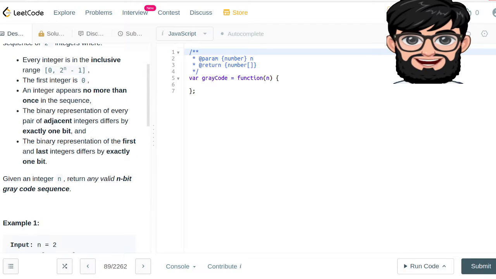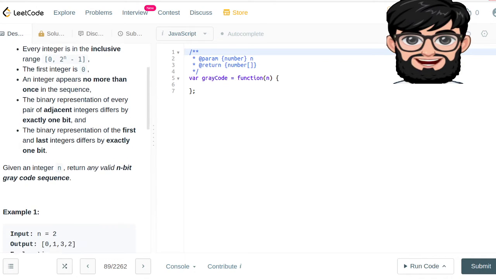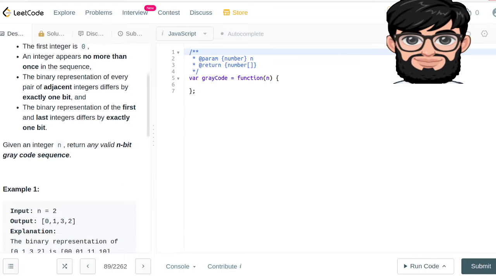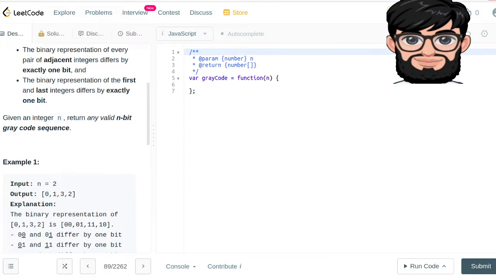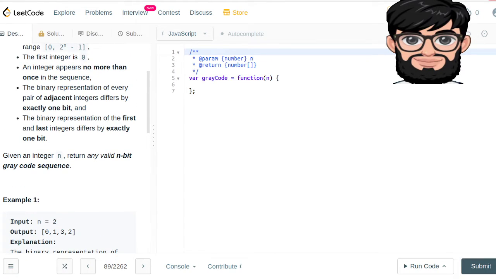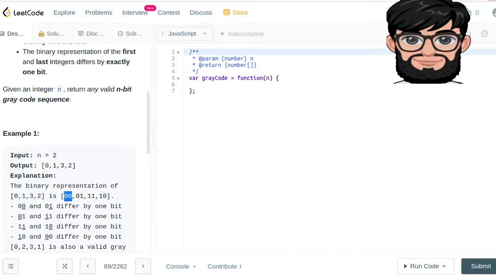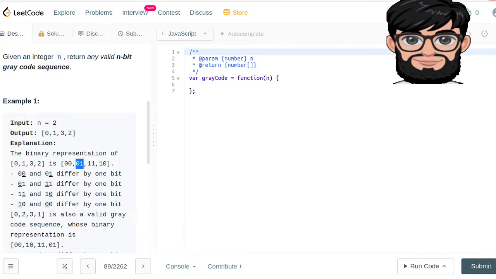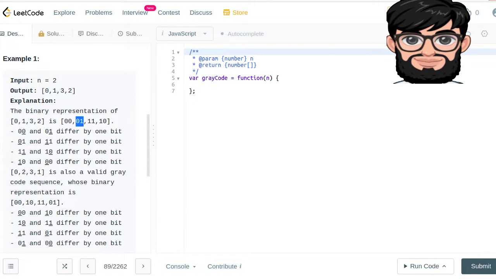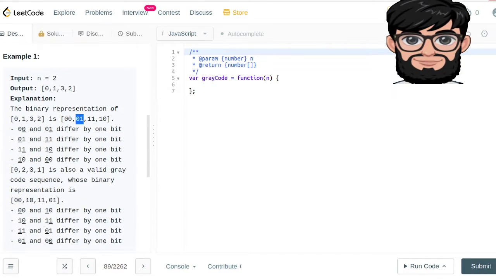The binary representation of every pair of adjacent integers differs by exactly 1 bit, and the binary representation of the first and the last integer differs by exactly 1 bit. So for n = 2, the gray code from 0 to 2 raised to n minus 1, which is less than 4, is 0, 1, 3 and 2, because every single time it differs by only 1 bit: 00, 01, 11, 10. Or we can have another solution: 00, 10, 11 and 01.